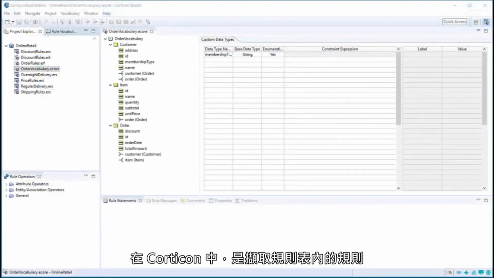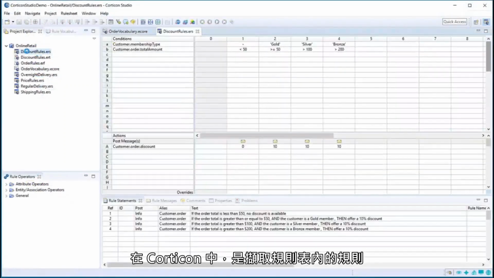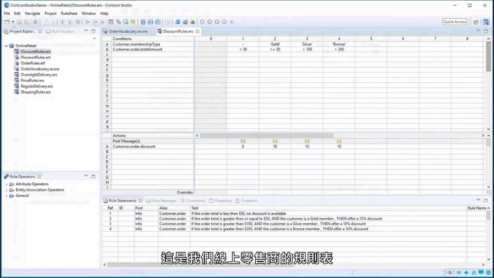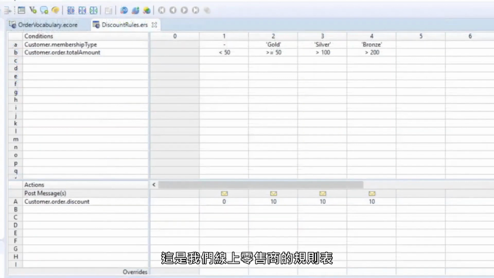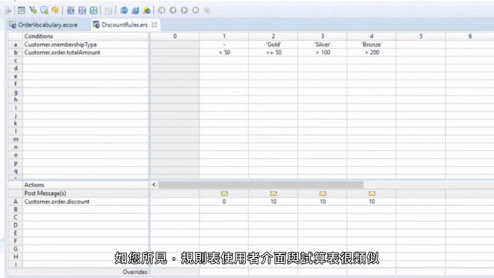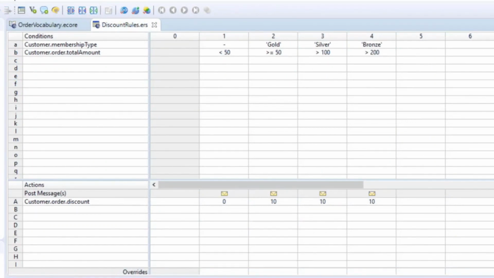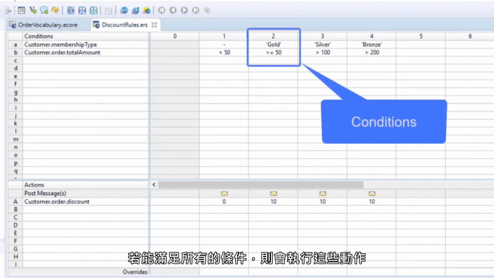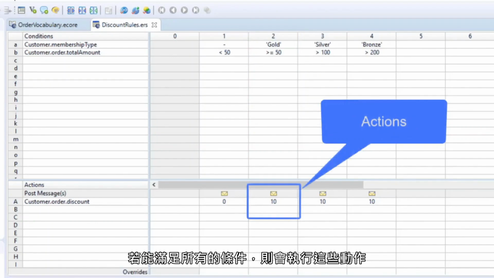In Corticon, rules are captured within a rules sheet. A Corticon rules sheet enables you to easily define the conditions and actions that represent your business rules. Here's a rule sheet for our online retailer. As you can see, the rule sheet user interface is similar to a spreadsheet. You can think of a rule as an if-then statement with conditions. If all the conditions are satisfied, then the actions are performed.